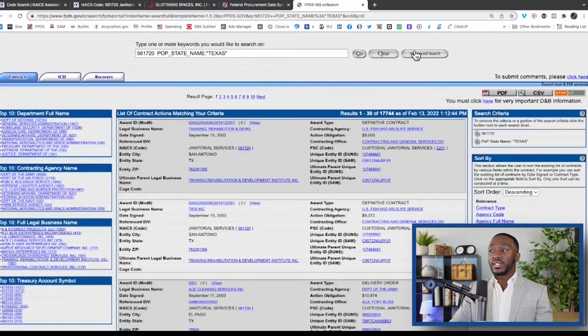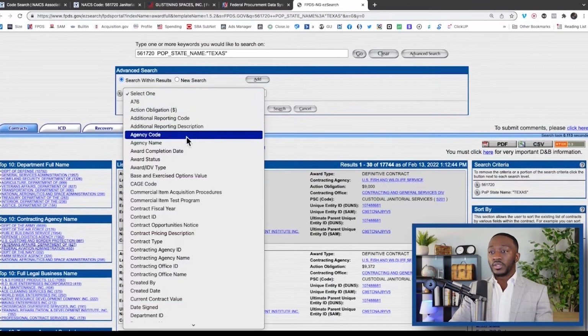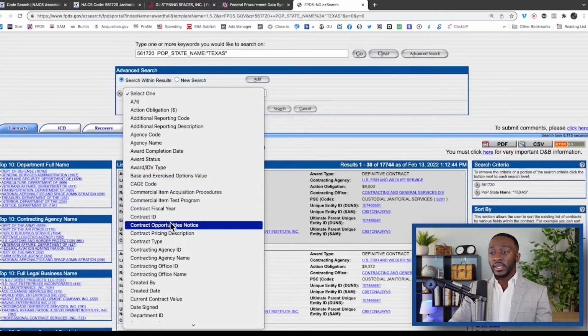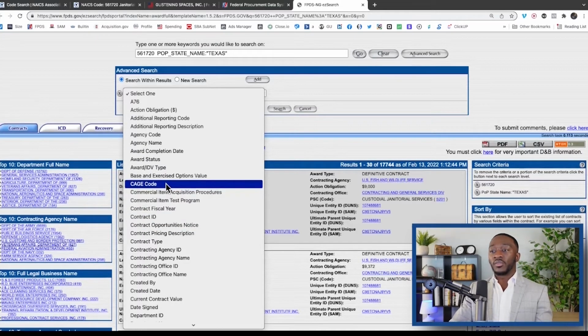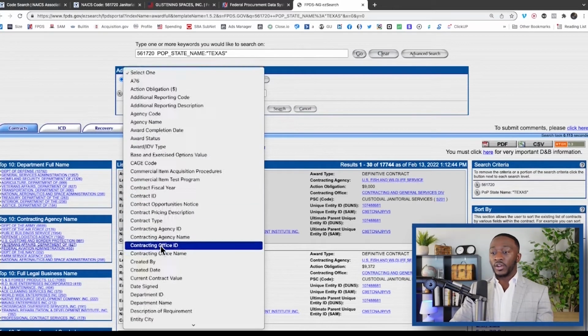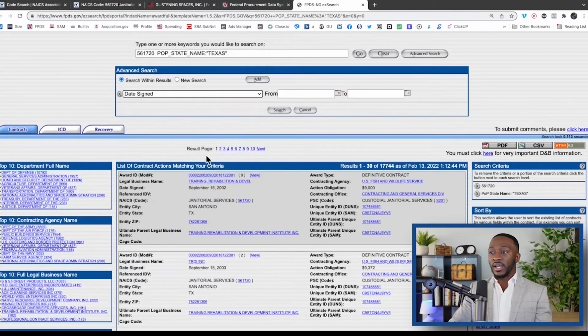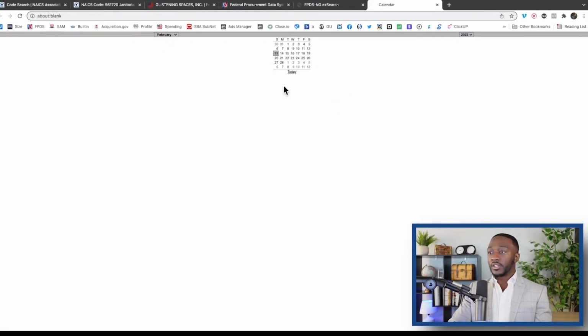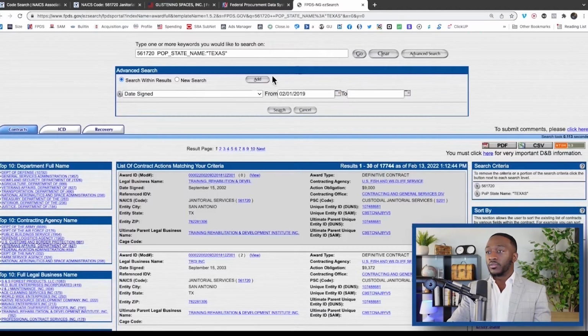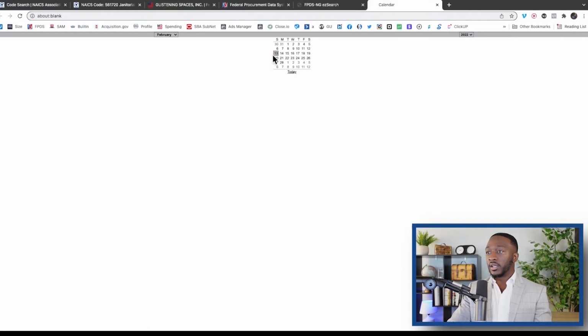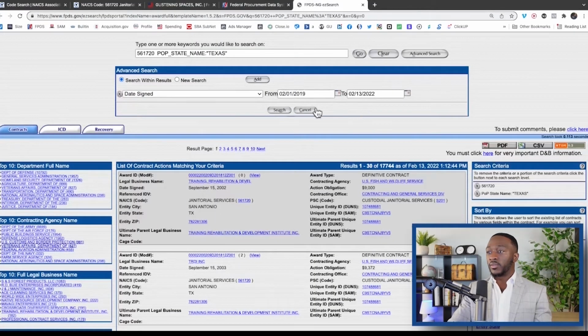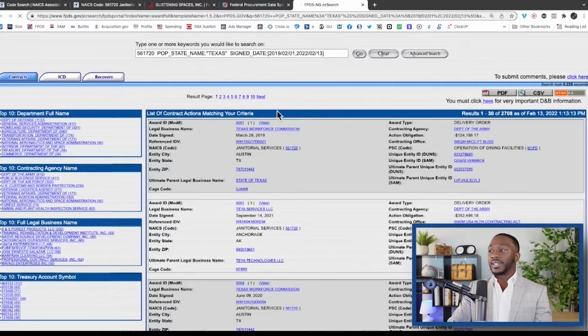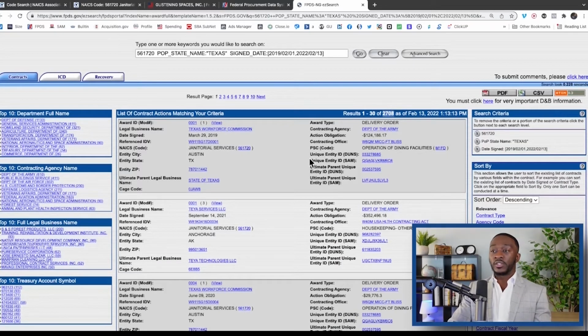You can also narrow it down some more to date signed for the past 3 years. That way you're looking at recent opportunities, a lot of new opportunities. Date signed, from, let's just press there. Let's go 2019 first, and then let's do here, and let's just do today. So today, right there, you add that search. Now you see about 2,000 opportunities of data.